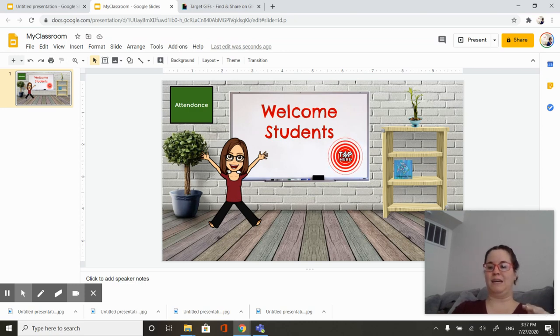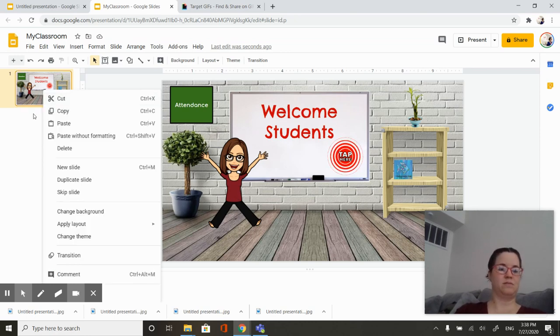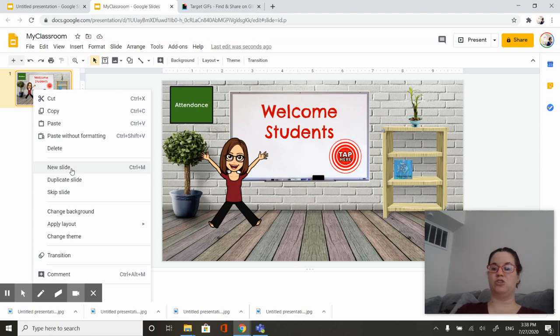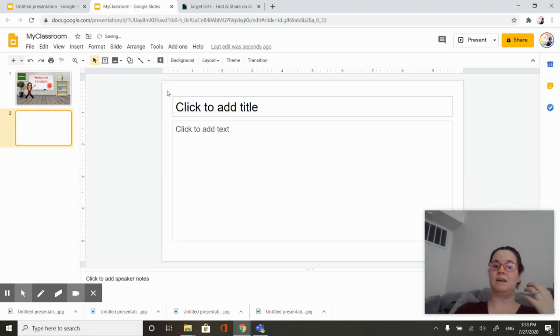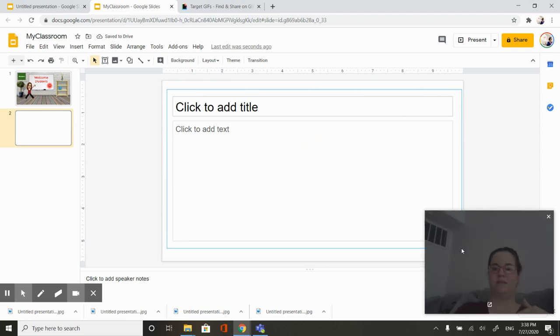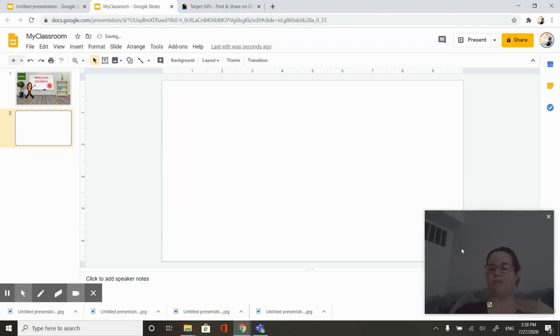But we want the kids, when they click on this tap here, to be able to go to another page within Google Slides. So what I need to do is over on the left-hand side, I need to right click and go to New Slide. And I also need to get rid of the text boxes. So I click and then I hit delete and get rid of those text boxes.